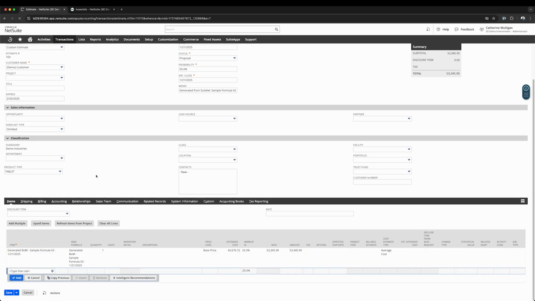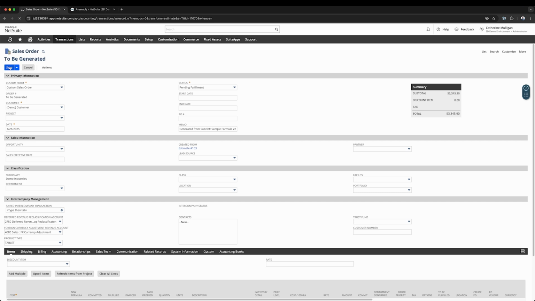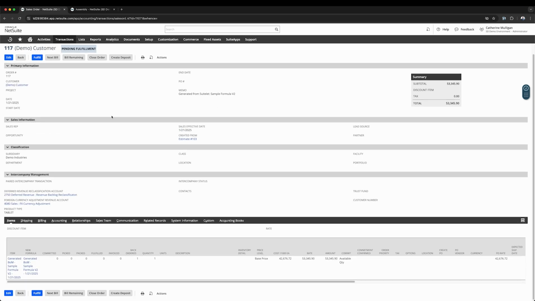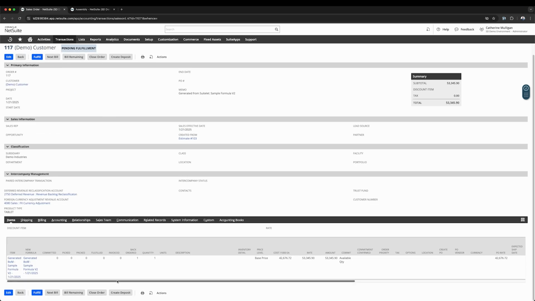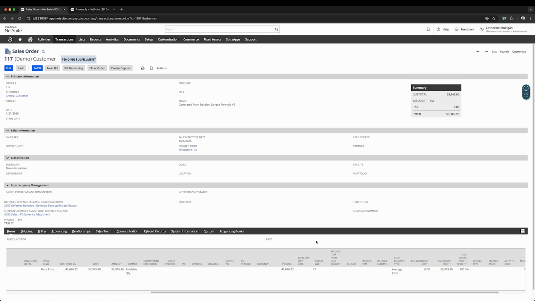So we can save this. And now we'll convert it to a sales order. And now that it's saved, we can scroll down to the items. We'll move on over. And then we can see it's actually created a work order. So now that we have the work order created, we're going to look at how we link that to a project and the resource allocation and utilization, and walk that out for you as well.